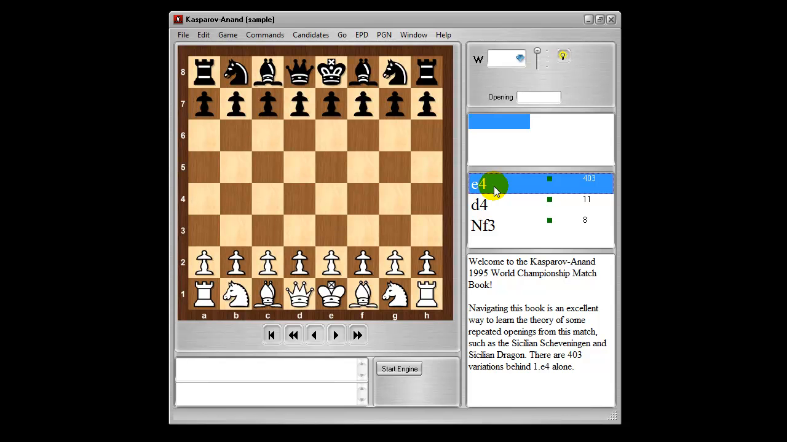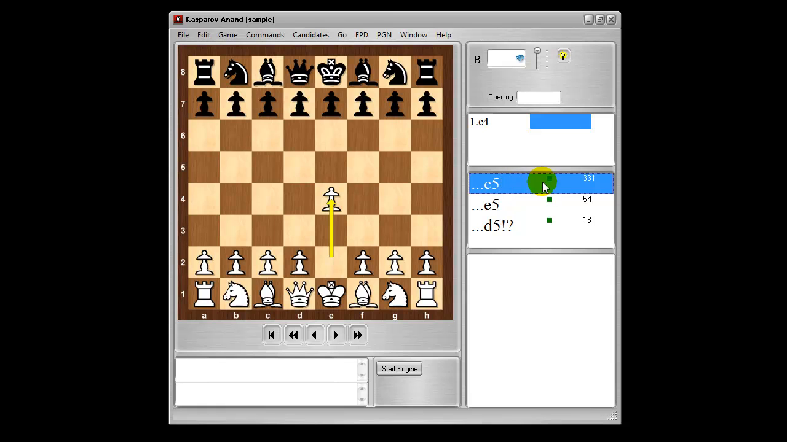Now, these are the candidate moves. In the entire match, the only moves that were played in the opening were e4, d4, and knight f3. Now, beyond e4, there were 403 variations. Let's check them out. Let's click on e4, and of those, 331 are in the Sicilian family, 54 in the double king pawn, and 18 in the center counter. Very interesting. You don't see that very often in the World Championship matches. So that's what we know about this particular ebook.